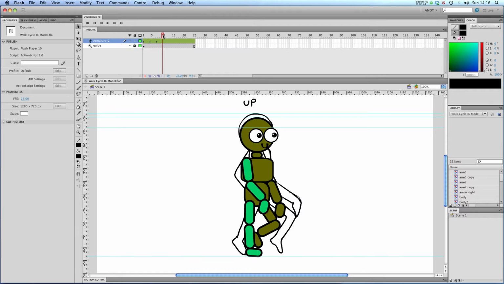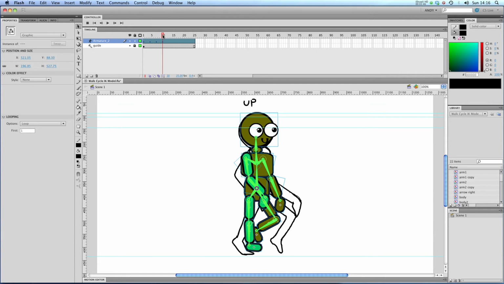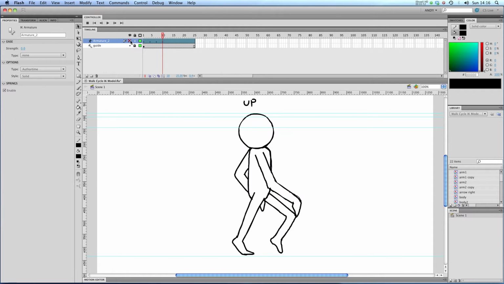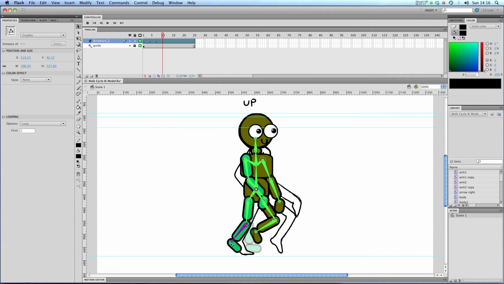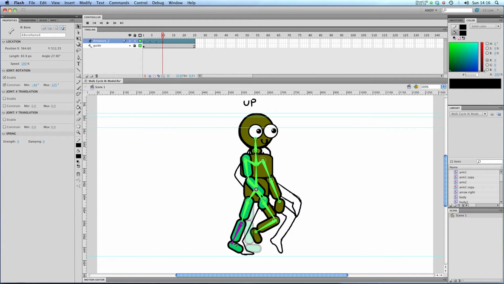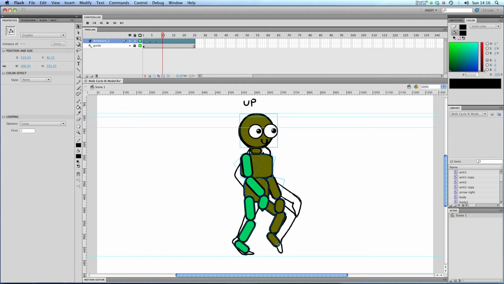You can see that we need to select all and move our head up a bit to match the one in our guide. And let's have a look where our legs are. Our front leg is pushing back like that, so it needs to be a little bit bent. There we go. And our back leg, that's up like that with the toe pointing down.